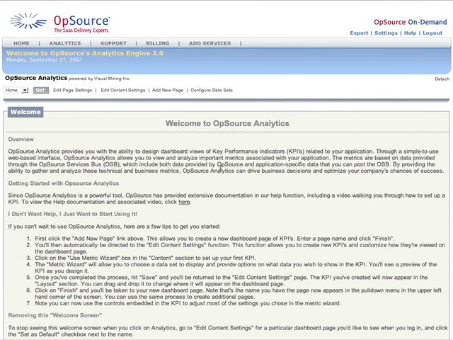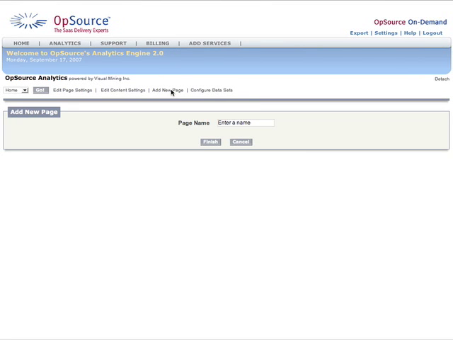The first step to creating your first KPI is to click on the Add New Page function here at the top of the screen. Page refers to a page of different KPIs that you want to create and view in the future. You'll see once you create your page, it appears over here on this menu on the left-hand side, and you can create multiple pages of different KPIs. I'm going to call this my first page.